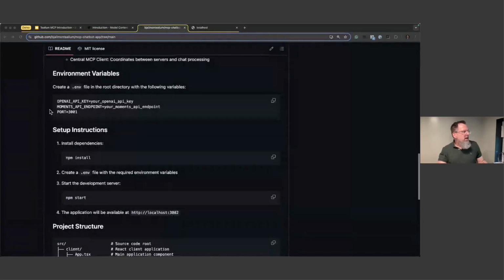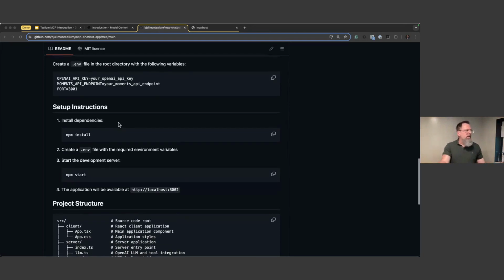We have some environment variables here for the OpenAI key and a Moments API endpoint. This is pretty much the full endpoint up until the visitor ID, and I'll show that. And this is just the server port. And I also modeled out the servers running on one port separately from the client, and the client's running on port 3002. Because I wanted this to be real life.